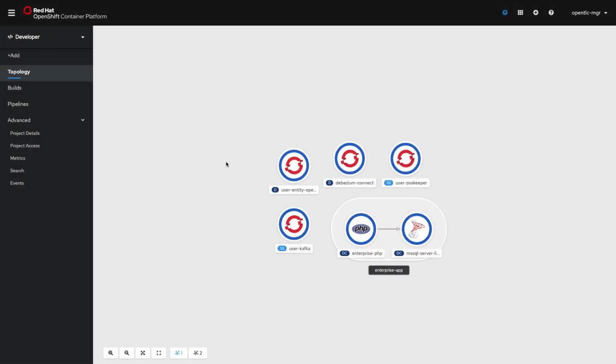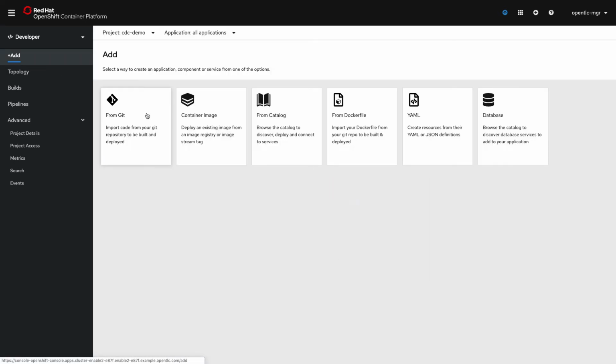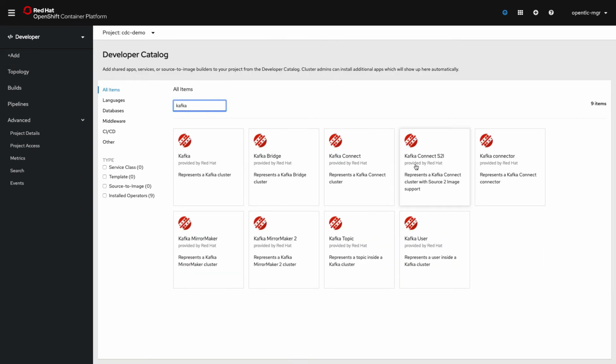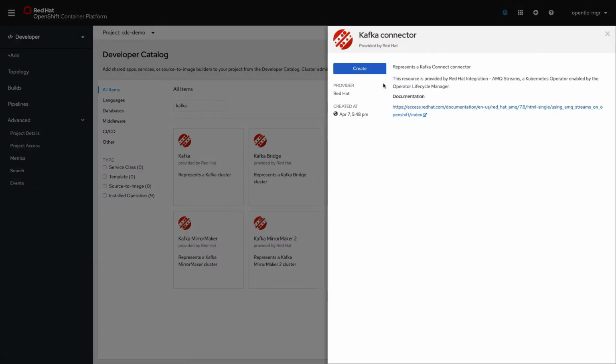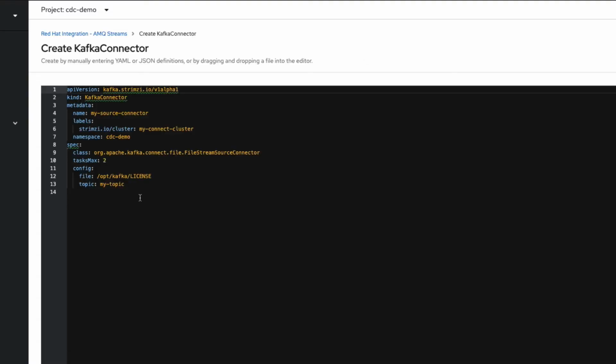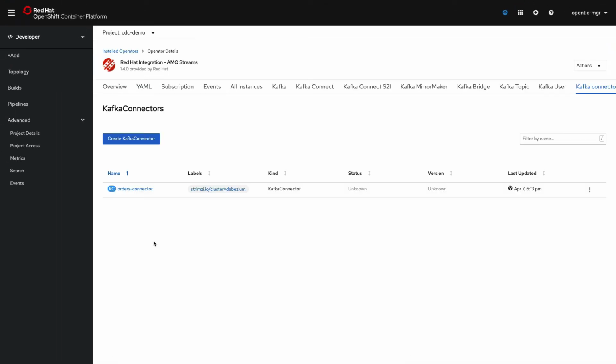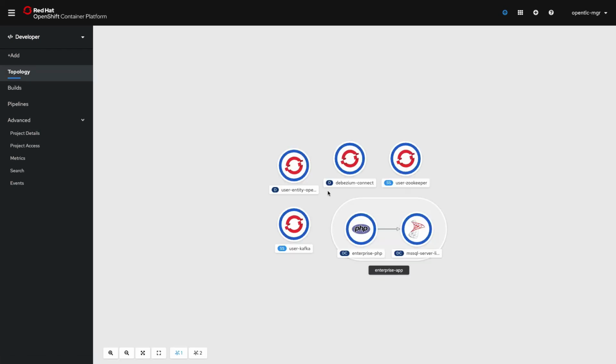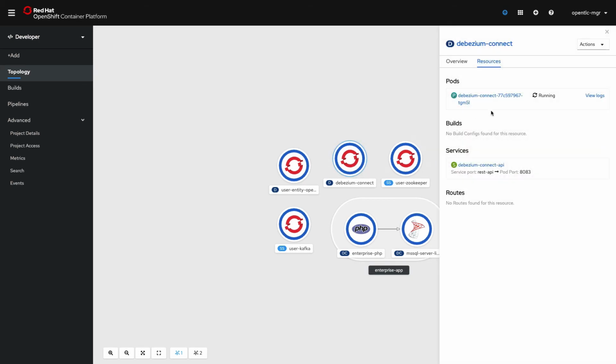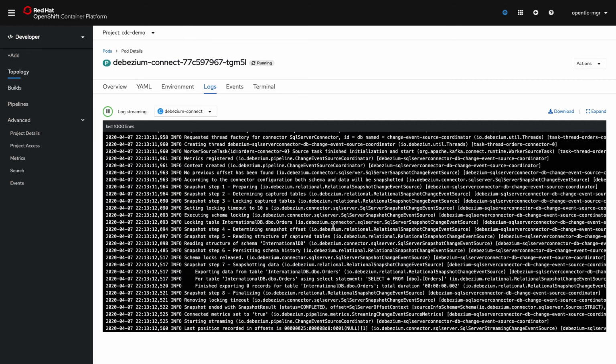Back to the topology view, we can deploy the next element. Click on Add from Catalog, type Kafka, and select this time the Kafka connector. We replace the content with the following configuration. To finalize, we click Create. This will start a connector in the Debezium Connect cluster. Back to the topology view, we click the Debezium Connect and then we can check the logs, where we are able to see that the connector has been started and is now monitoring changes from our table. Now we are ready to start listening for changes in that specific table from the database.